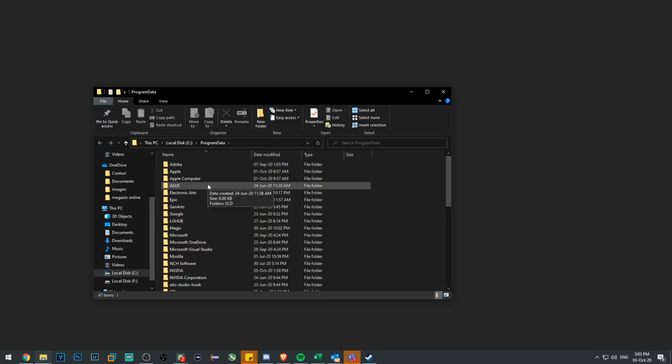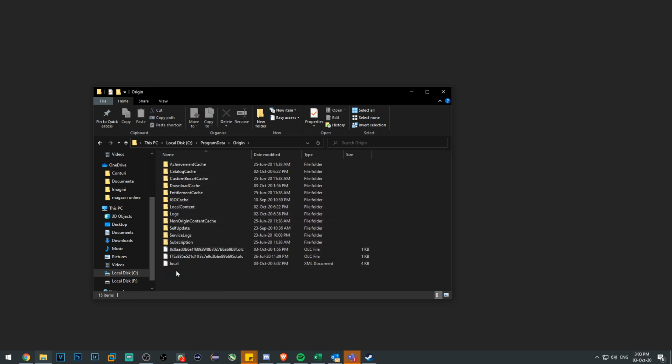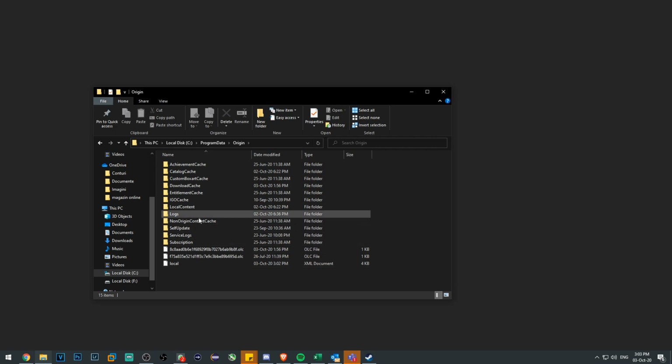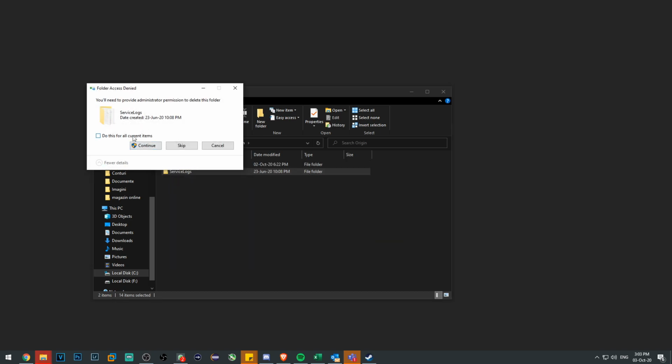In this folder, you're gonna have to scroll down a bit to Origin. You have Origin here. Here in this ProgramData Origin location, you have some cached files, you have some temporary files, some log files and stuff like that. From here, you're gonna have to delete everything, every folder, except this Local Content folder. So just select everything like this. Very simple. Click on delete and every file will be deleted.